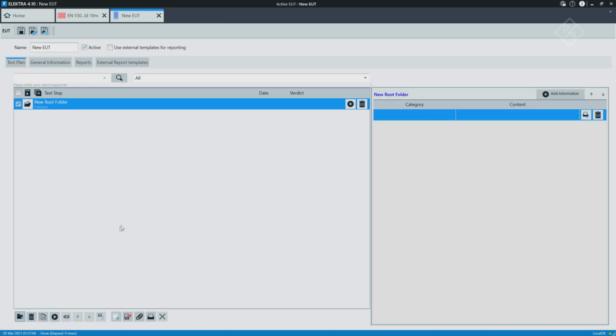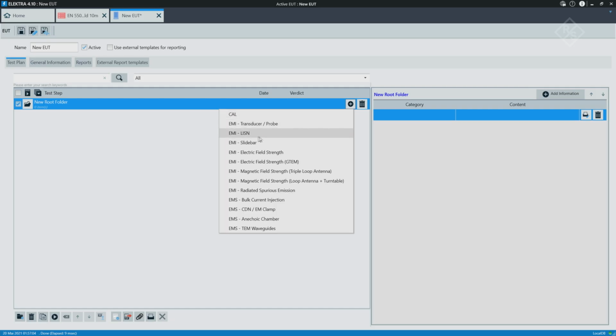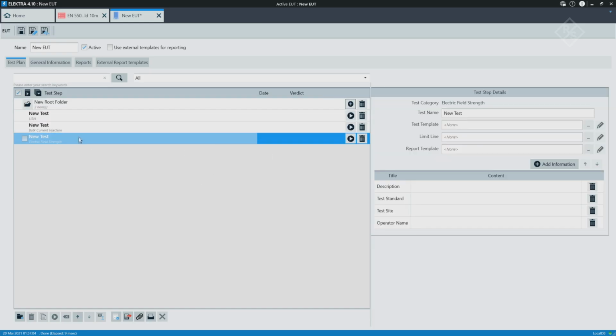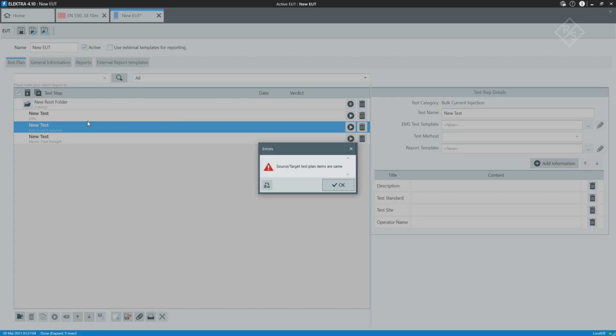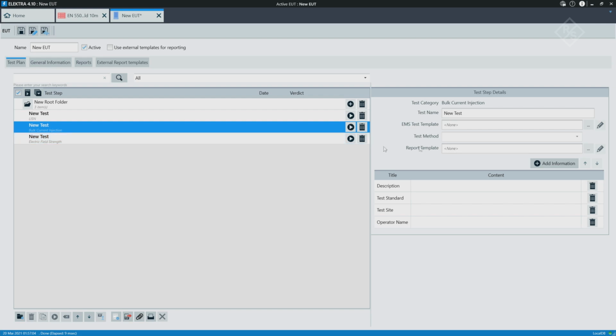Let's create a test plan for that EUT. So I add a new folder, and in this folder, I could add subfolders, which I don't want to do now. Add a listen test, add a BCI test, add a field strength test. And all of these tests, I can assign a name to, and I can simply define the test in here. So which test template, which report template I would like to use for exactly this test in combination with the EUT. That can be different for another EUT, of course.